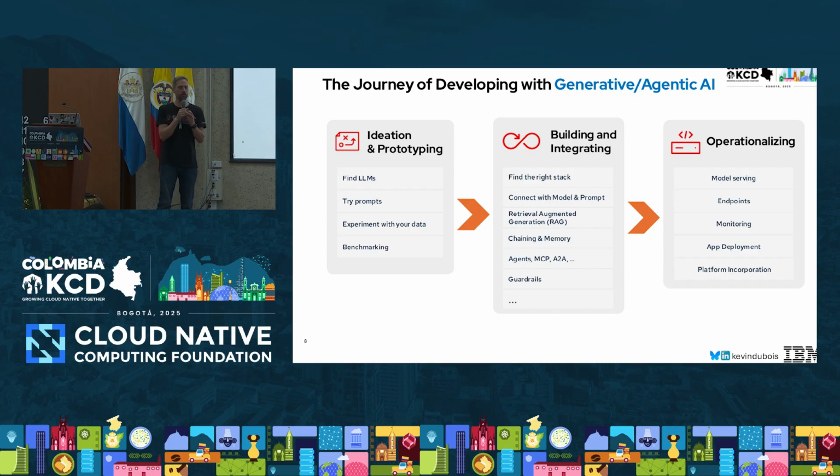The journey to developing with generative or agentic AI, because that's the hype this year, of course, we can break it down into these 3 steps. The first is maybe doing some ideation and prototyping, right? So you need to find a good model, an LLM, to work with. And then you want to try some stuff with it, because each model behaves differently. You have different outputs. They're also trained for different purposes, trained on different data. So you want to try it out a little bit and experiment.